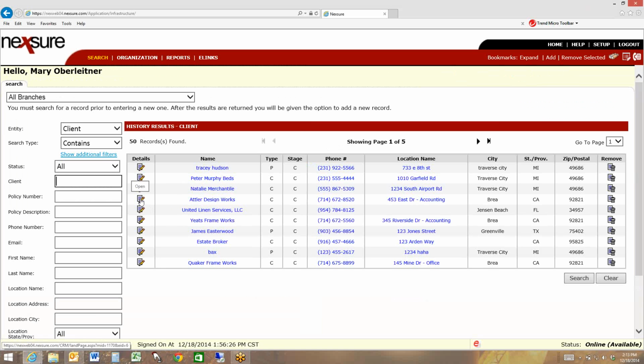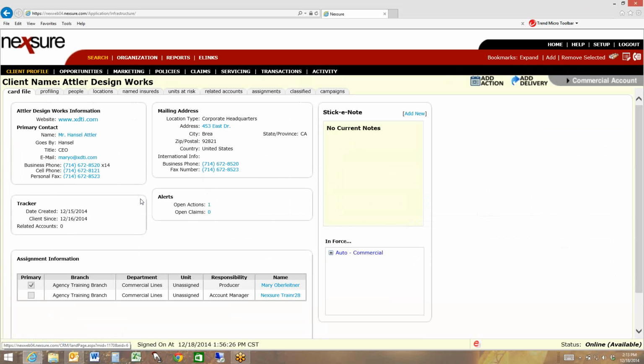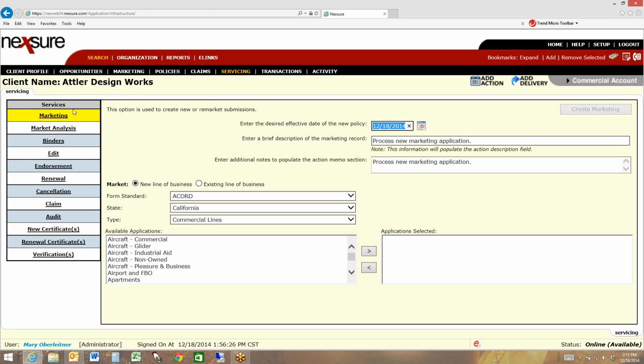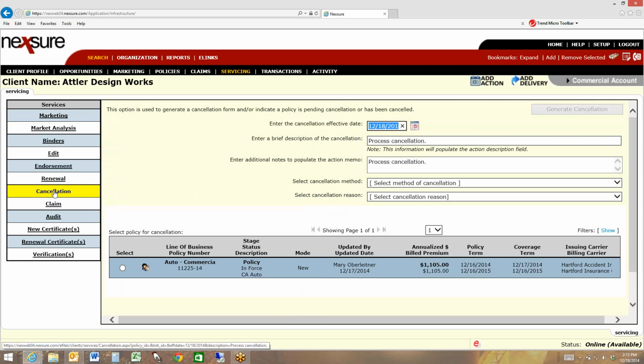So I'm going to go into the client record here, and I want to remind you that you can right-click there if you want to use your shortcuts. And I'm going to go to servicing on the client menu. That's really my ultimate goal here, is to get to the servicing screen. And then under services on the left-hand side of the screen, we're going to click on cancellation.